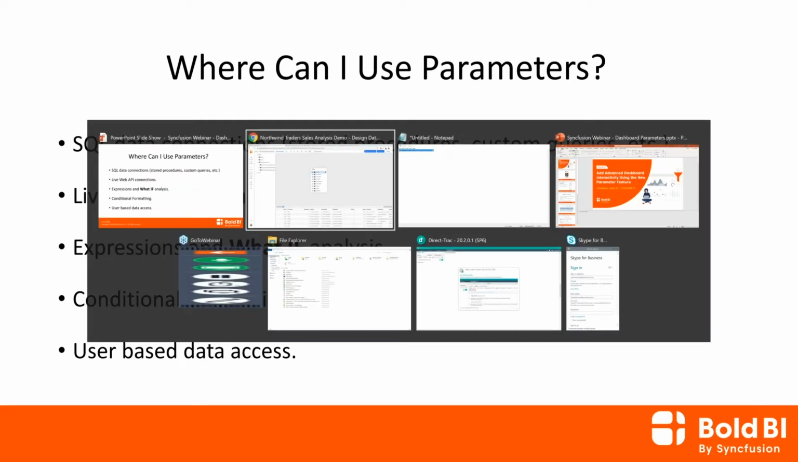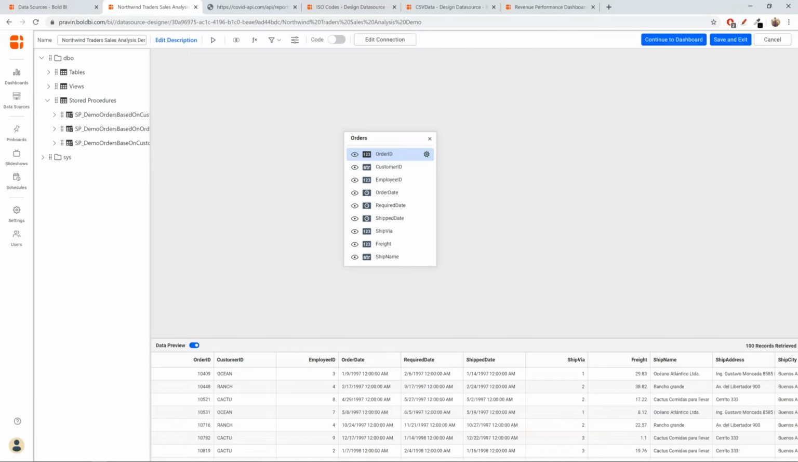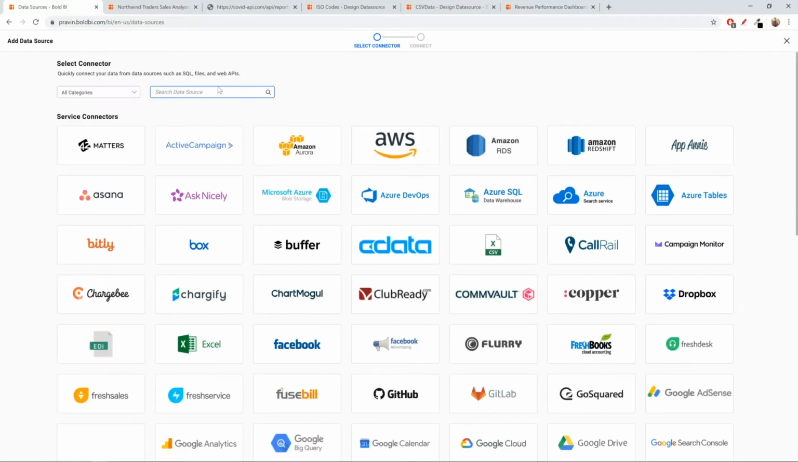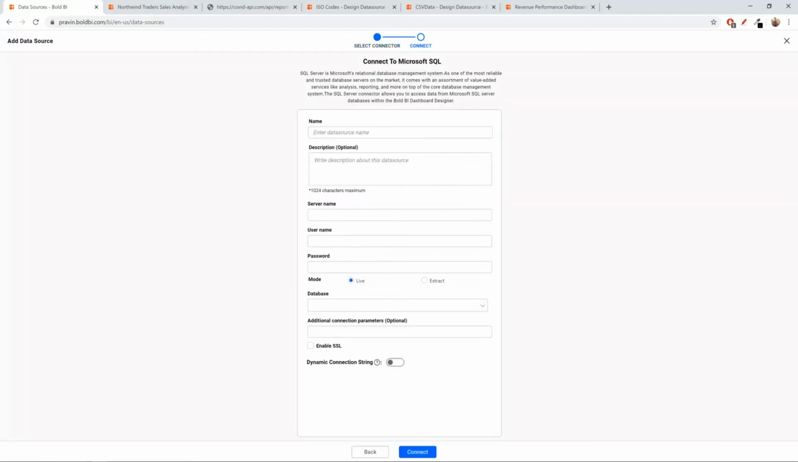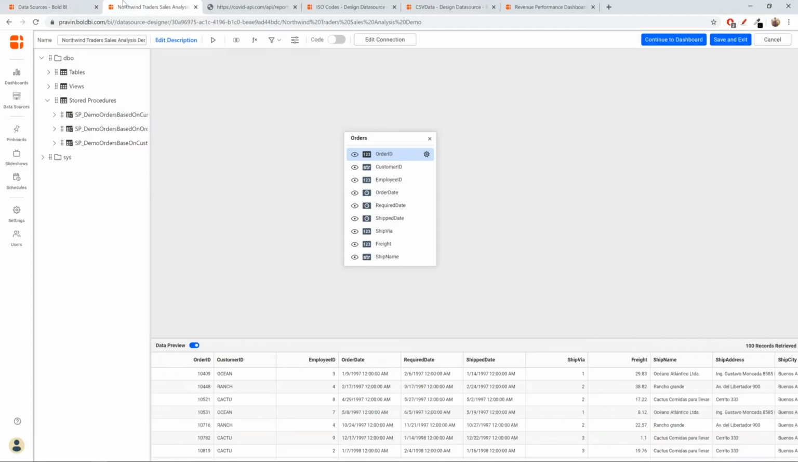I'll now take you to the application that I have. So this is the cloud instance that I have for myself. And here I have just created a SQL connection. When you create a new data source using the connection wizard, you just go to a SQL connection or whatever connection you want. Let me show you the connection wizard here. I'm just showing the Microsoft SQL Server connection wizard. You enter all the required details, and when you click the connect button, it is going to take you to the data source designer that you see here.